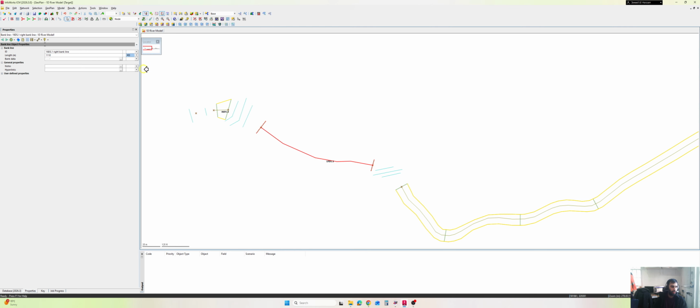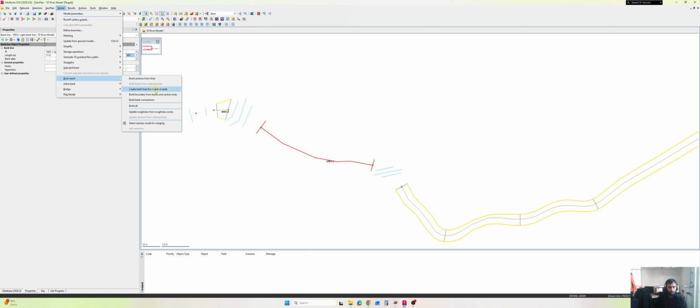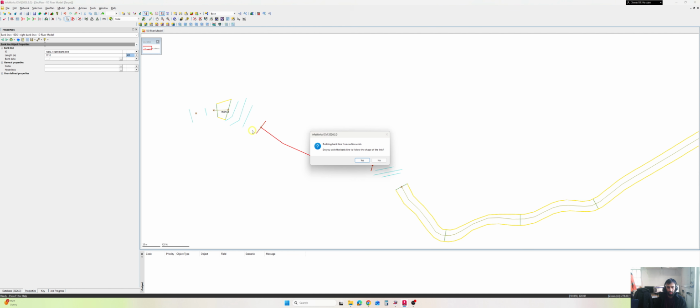Select this one and click, go to my model and River Reach. You can see Create Bank Lines from the Section Ends. I will do this. It will say that it is building bank lines from the section ends. Yes. Now it has created our bank line using the section lines. Let's see how it looks. Select this one.